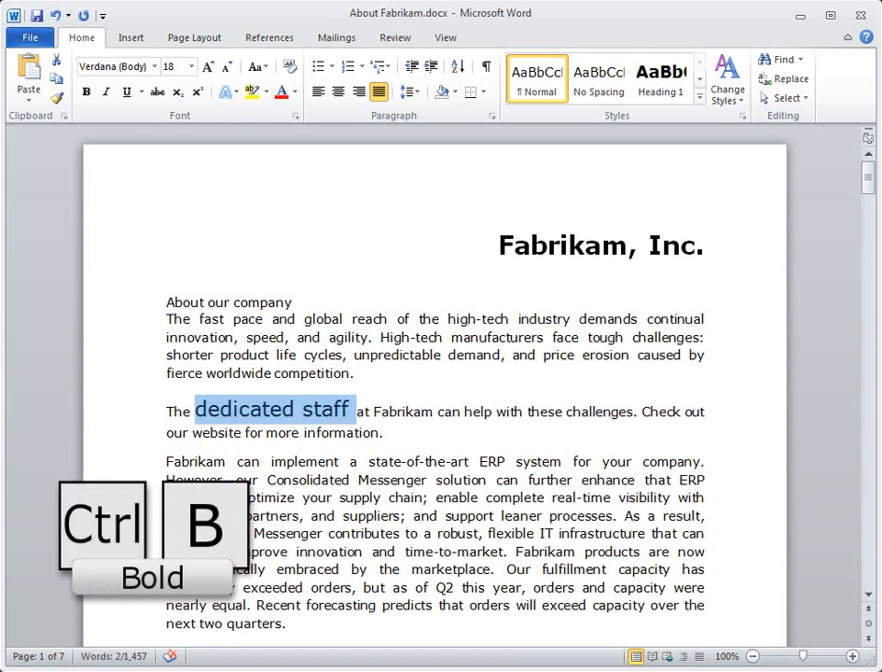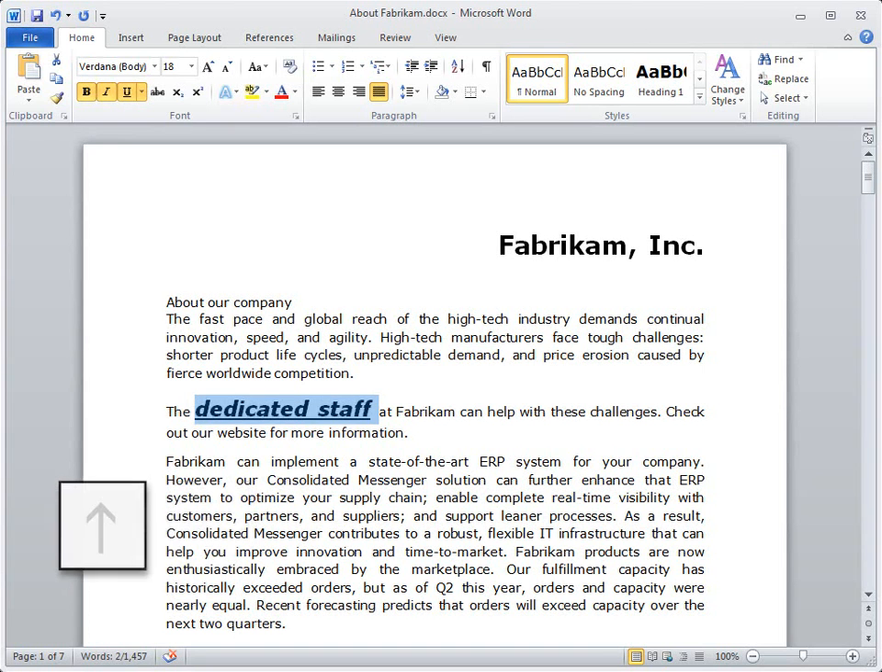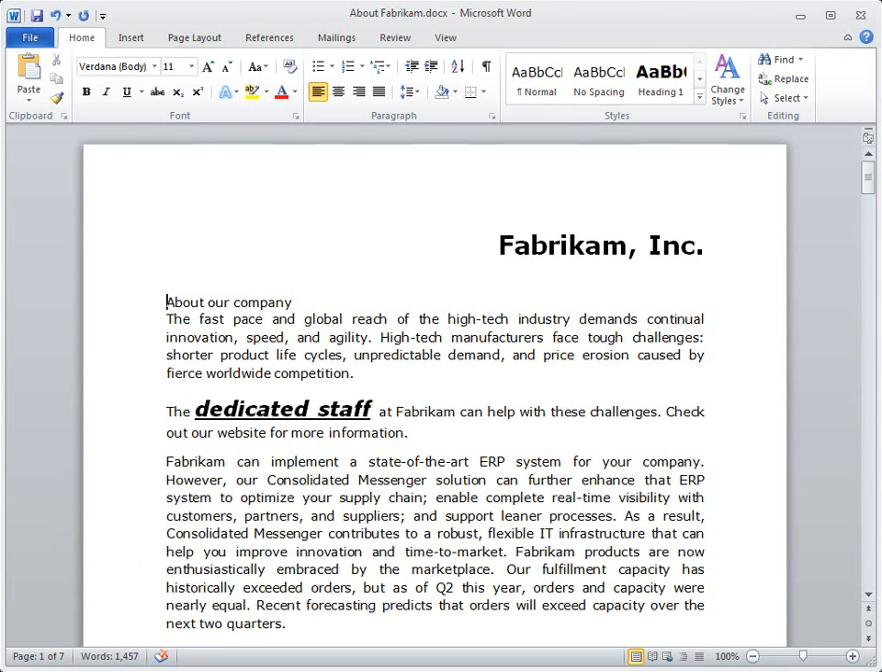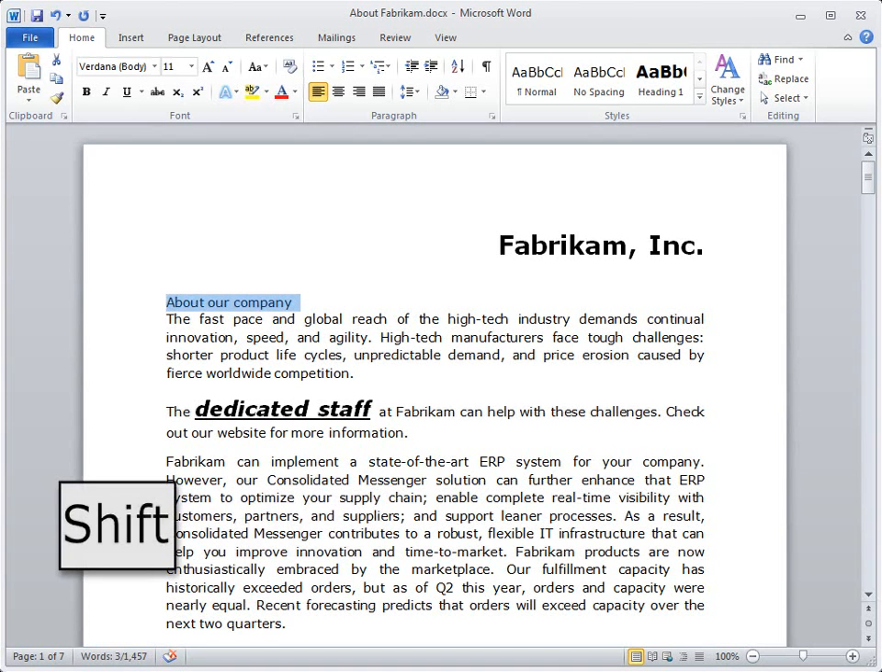Press Control B to make the font bold. Press Control U to add underlining, or press Control I to italicize the font. Need to quickly change between upper, lower, and sentence case? Select your text and press Shift and F3.